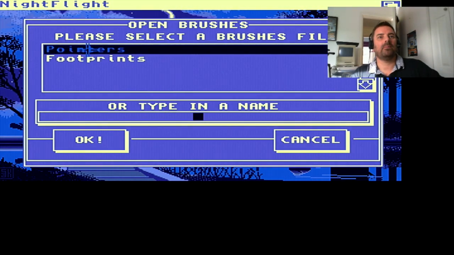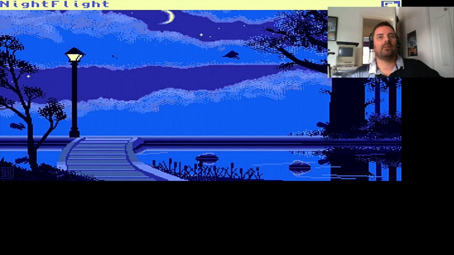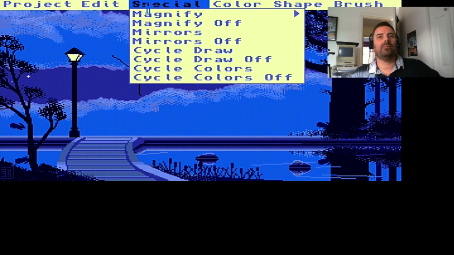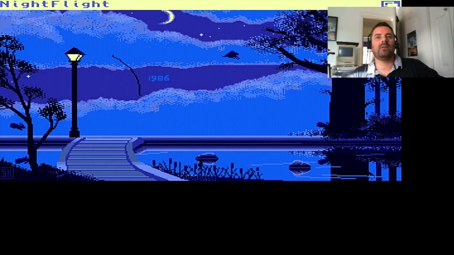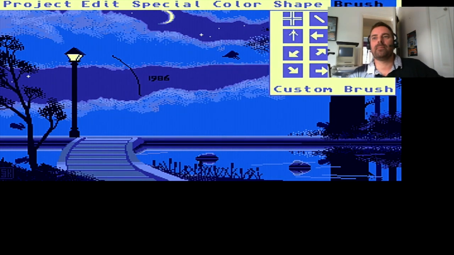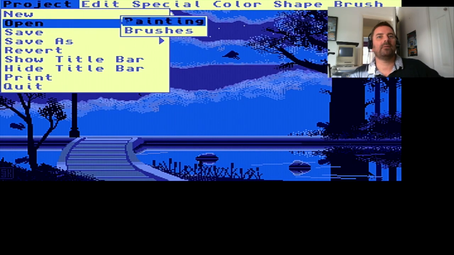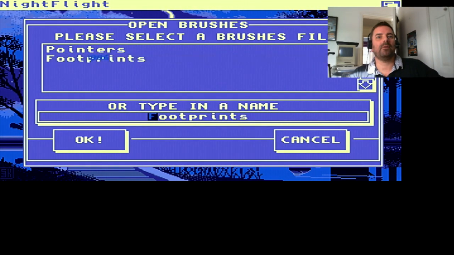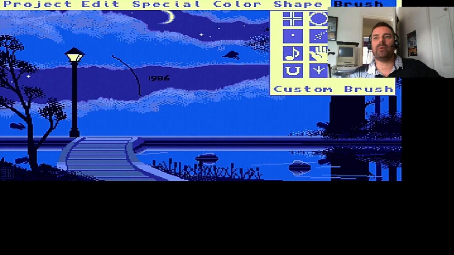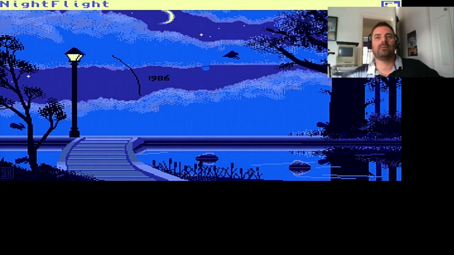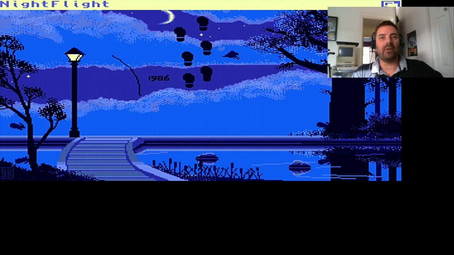Brushes. Pointers. Ooh. Special. Brush. Oh, okay, it's changed the brushes to 1986. Okay, let's load the other brushes in then. Footprints. So you should see that brushes has now changed. We have footprints. With one foot, but there you go, footprints nonetheless.